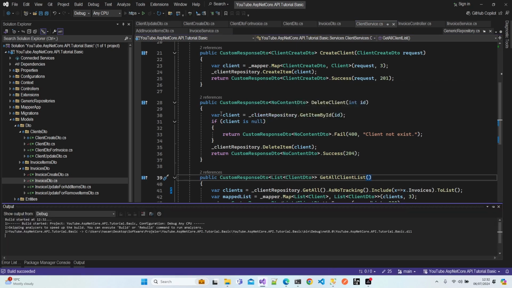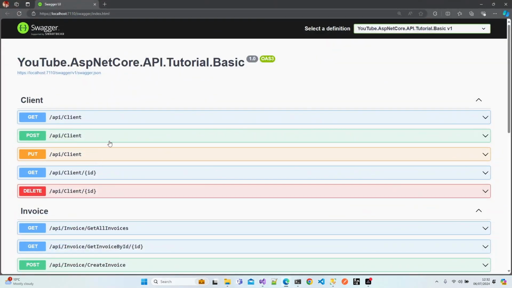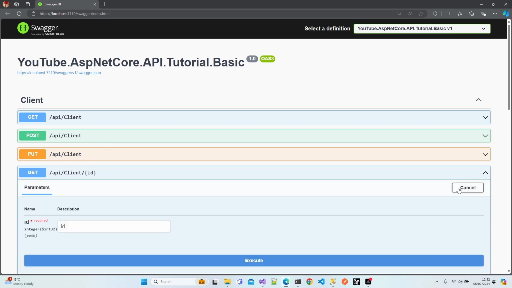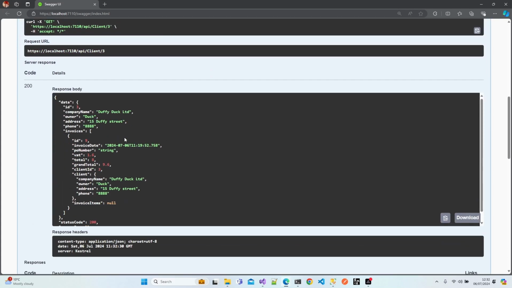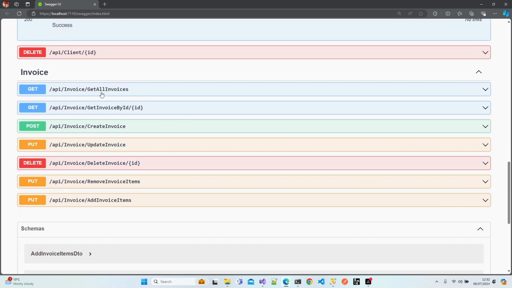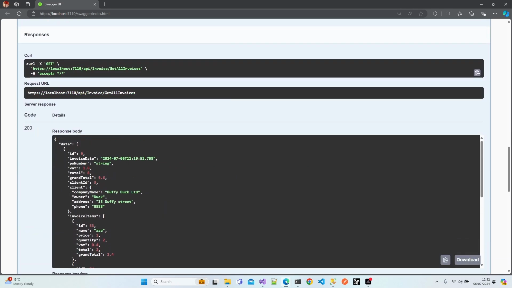Alright, let's run the application. But we are including our sub objects. Alright, let's get by ID. Alright, this is the client, this is the invoice, and we are receiving the client again one more time for each invoice. This is a little bit frustrating. Let's have a look at all invoices. This is our invoices, this is our client. We are receiving just one client without any extra information because we created a new DTO.